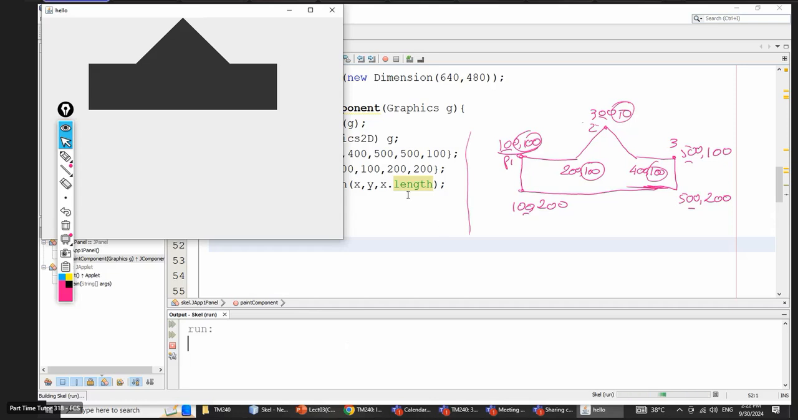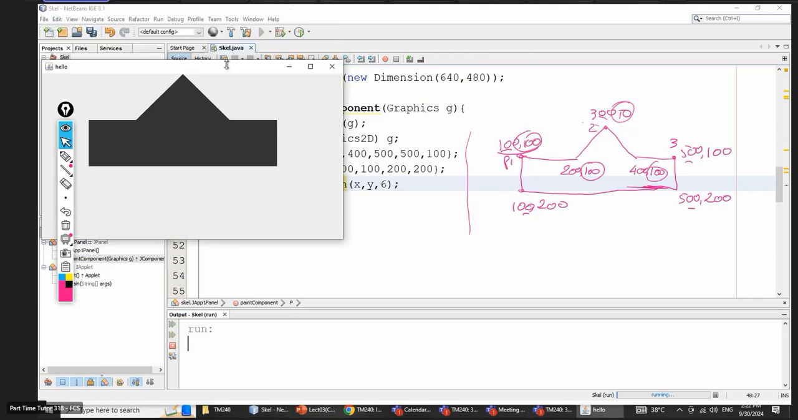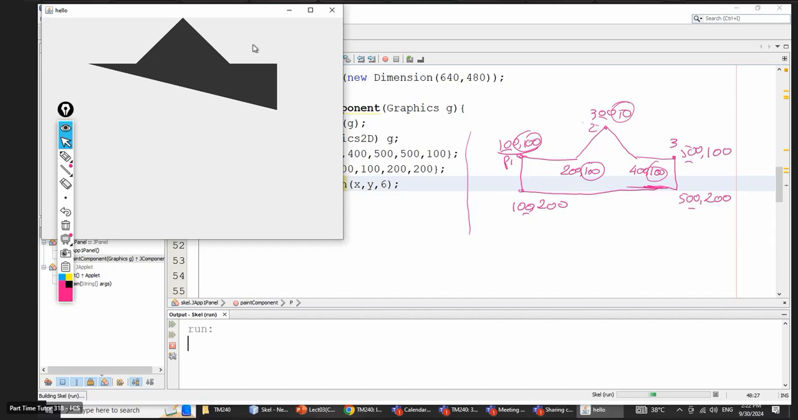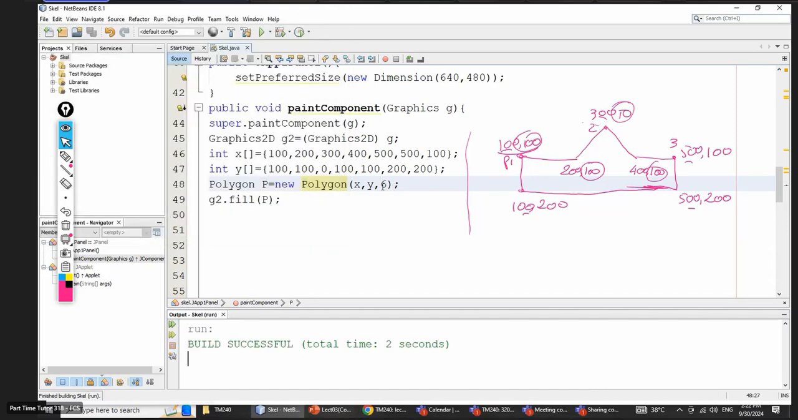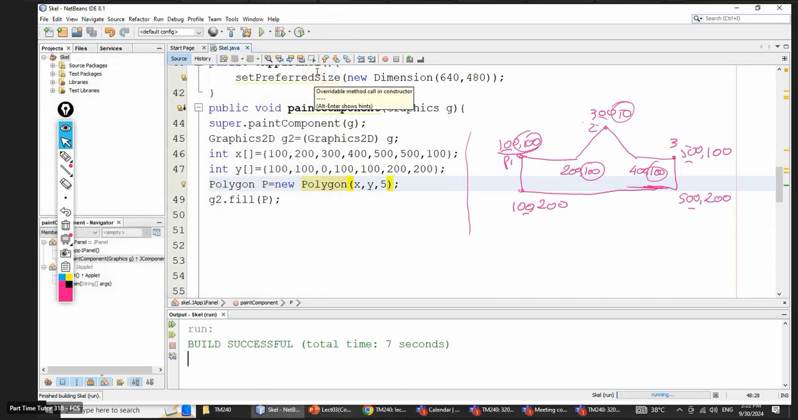If you now make it 6 points, you can see that we are removing the last point. It will be a polygon with 6 points instead of 7. Make it 5 points. This is our polygon with 5 points. So we removed the bottom of our shape. So this is for the polygon.